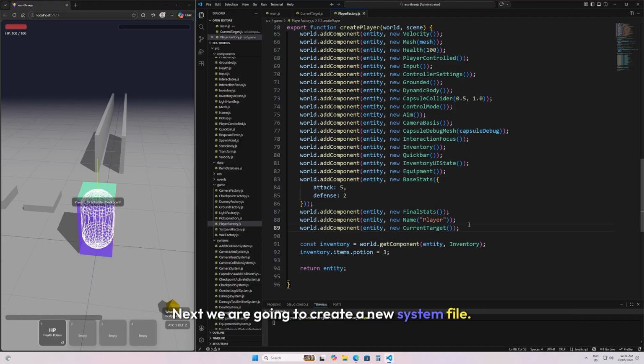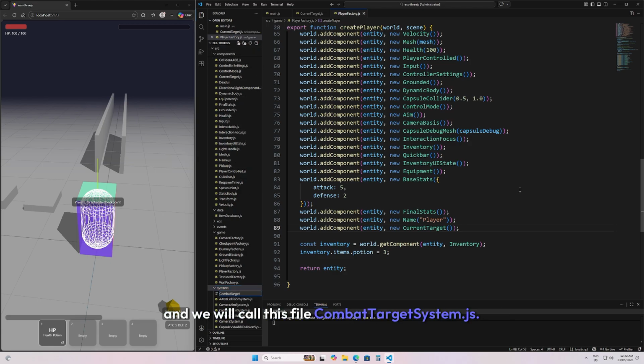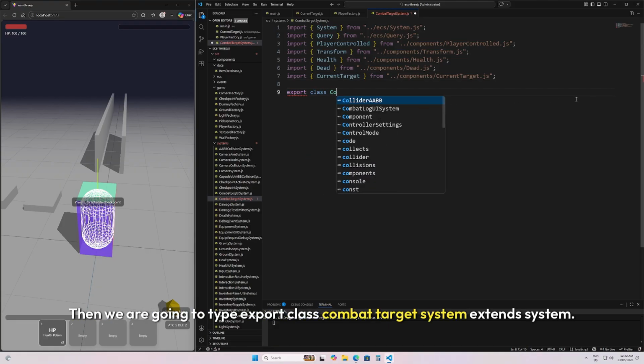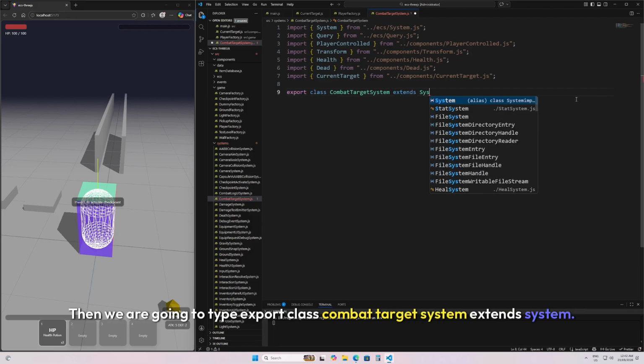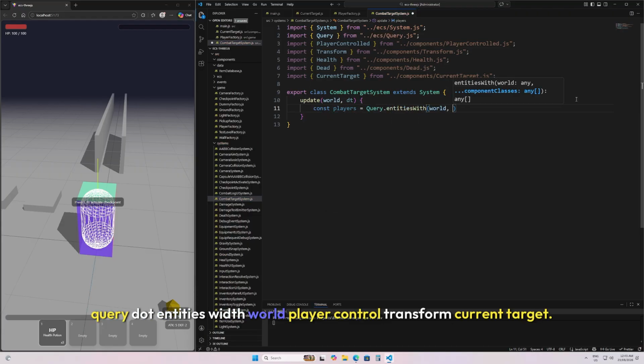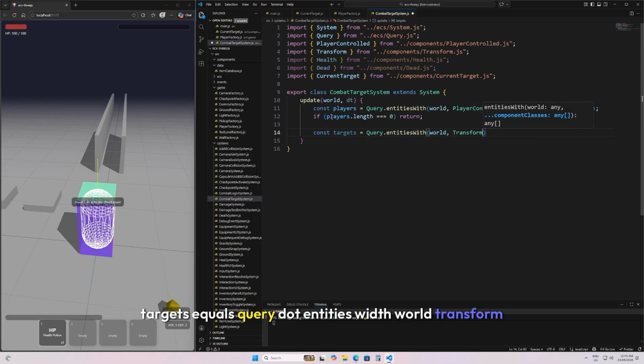Next, we are going to create a new system file. Under the system folder, we are going to create a new file, and we will call this file CombatTargetSystem.js. This file will import System, Query, PlayerControlled, Transform, Health, Death, and CurrentTarget. Then we are going to type export class CombatTargetSystem extends System. We will have the update function. Inside the update function, we're going to say const players equals Query.entities with world, PlayerControlled, Transform, CurrentTarget. If players.length is 0, return. const targets equals Query.entities with world, Transform and Health.